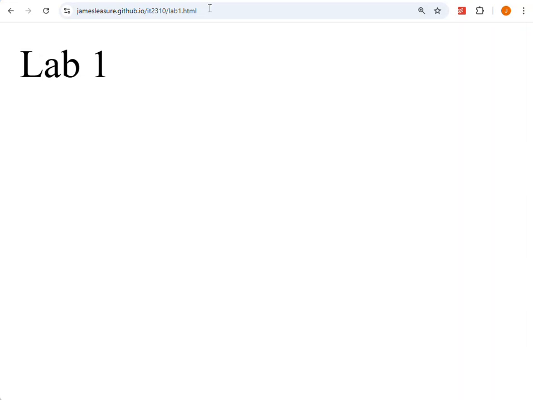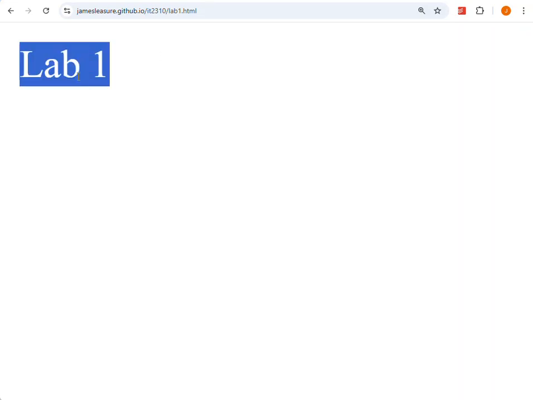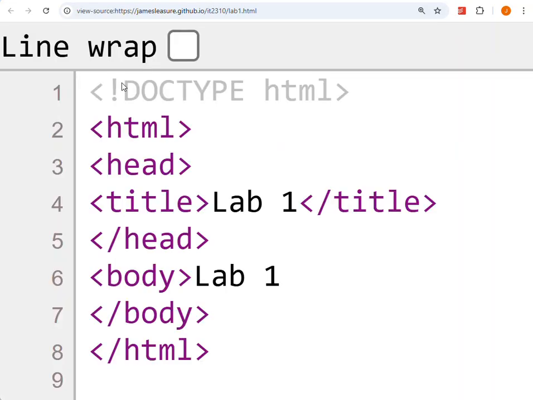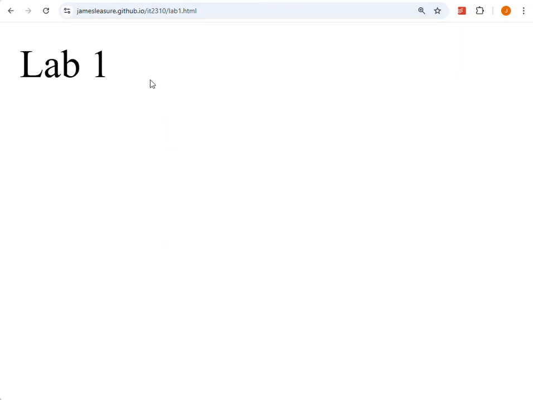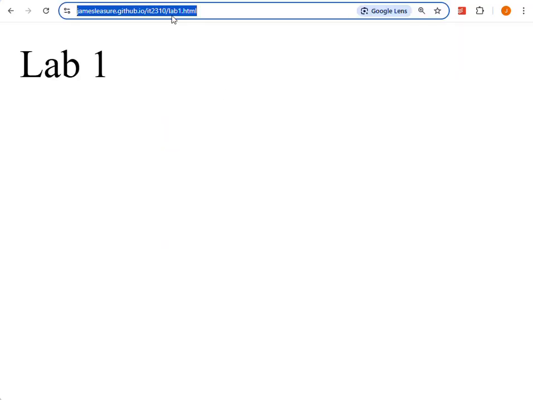But here's the thing. When you go to the site, the default file that loads is index.html. So here's the path to our site, and it's running. But in order to get to lab1.html, I actually need to type that into the path. So there's the file that I created. If you did a view source, you'd see the source code that we created. But I had to type in that file name.